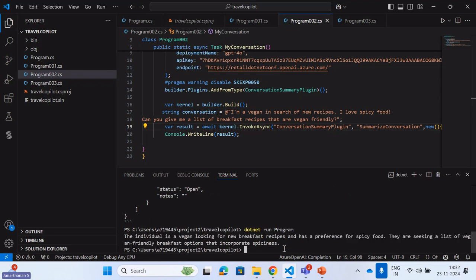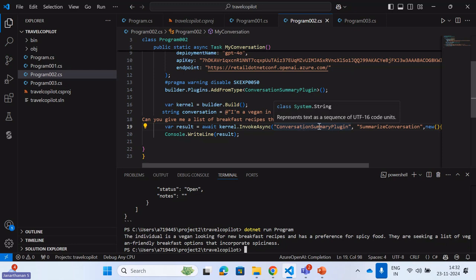So what are the three main things we are looking for? One is summarize conversation. The second one is get conversation action items. The third one is get conversation topics. So these are the three actions we perform with the help of the conversation summary plugin.